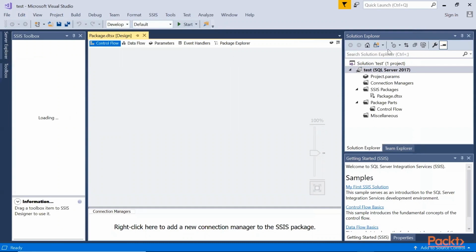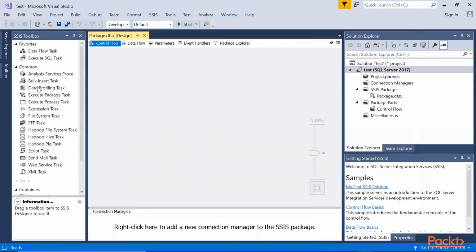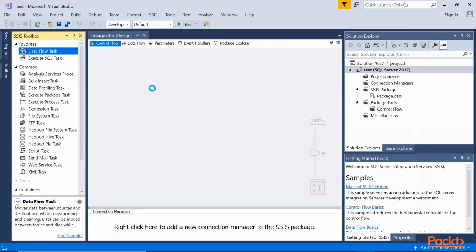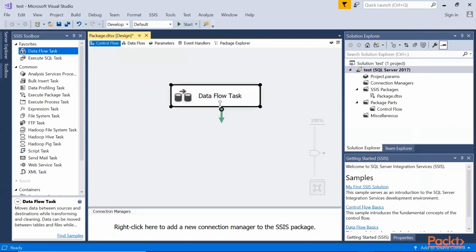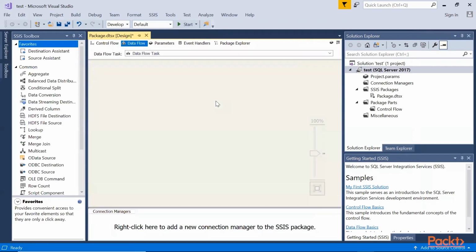So here's the environment of the SSIS. For demo purposes, we just do a quick demo. Go to Data Flow Task. This defines the process you want to select. This Data Flow Task is more of an ETL. I double click the Data Flow Task object. Next, I'll define the source and destination.